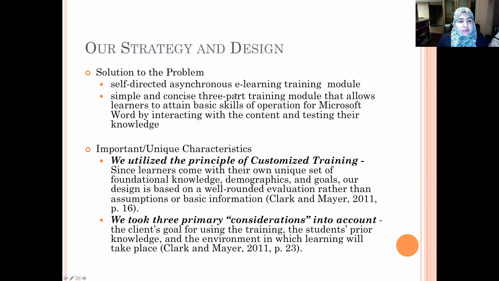How we address the problem was that we tried to create a self-directed asynchronous e-learning training module. So there's no instructor involvement. The learner is basically on their own for the training, but it's a simple and concise 3-part training that allows users to learn about how to use Microsoft Word through interaction with the content and through testing their knowledge.